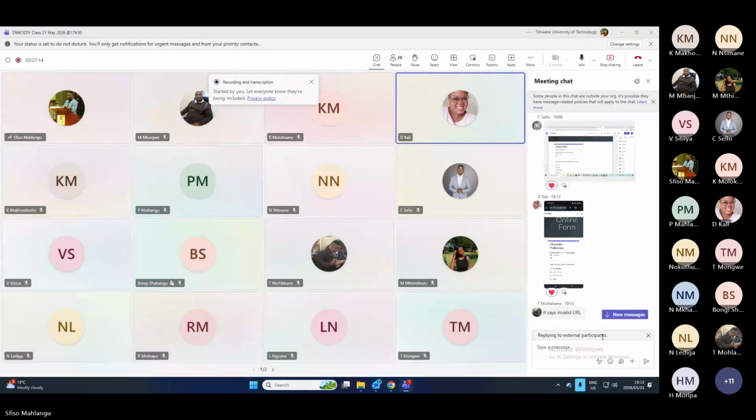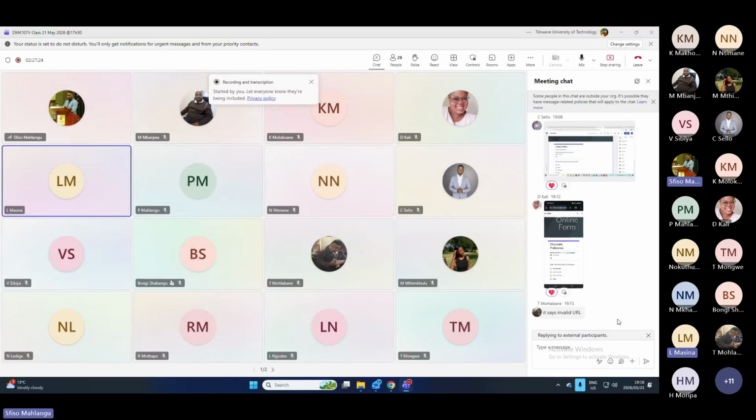Okay. Sir, on the link that you have sent us, we must firstly register. Yeah, you must firstly register where it says login or get started. Okay. Moshabane, it says invalid URL. I can assist you if you share your screen.